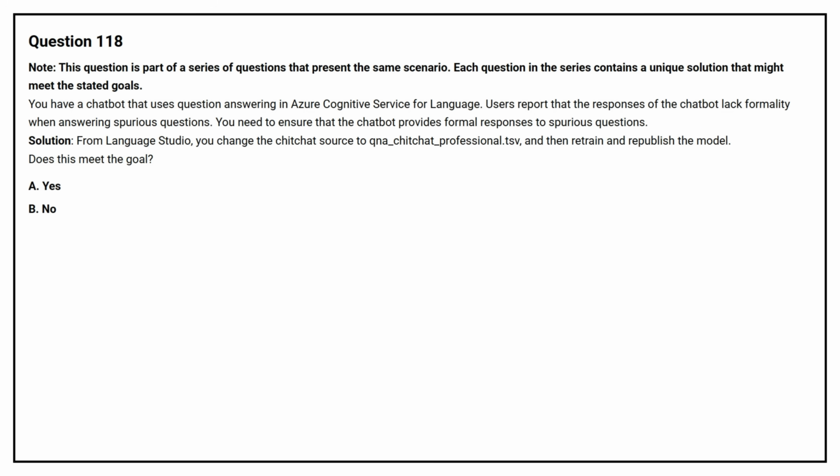Solution: from Language Studio, you change the chitchat source to Q&A_chitchat_professional.tsv and then retrain and republish the model. Does this meet the goal? Option A, yes. Option B, no. The correct answer is option A, yes.